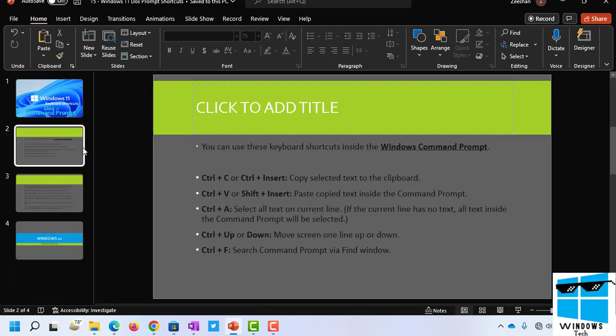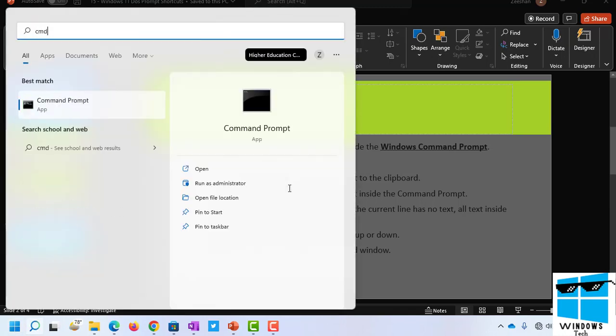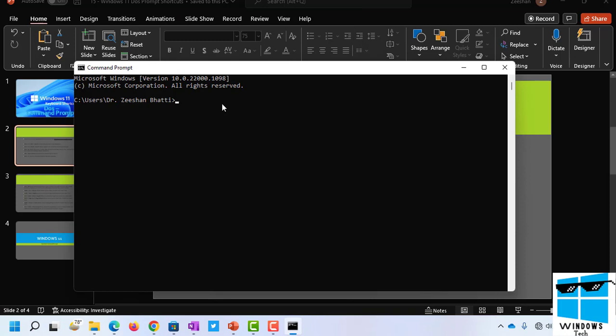Now, the first keys are Control-C and Control-V. In order to open the DOS prompt, let me show you. You will write CMD. On your Windows, just press the Windows key or click on the Windows icon, write CMD, and the DOS prompt pops up. And here we are. I write some text here: shortcut keys to work with command prompt. Obviously, this is not a command per se, it is just simple text.